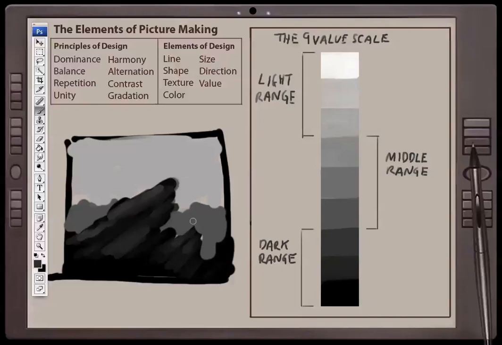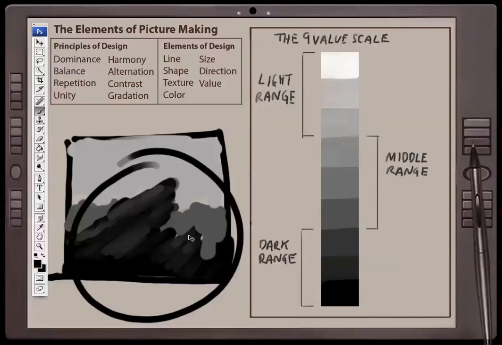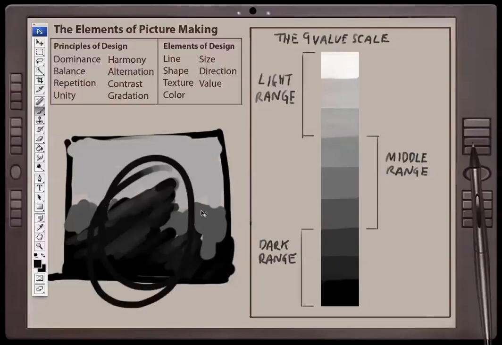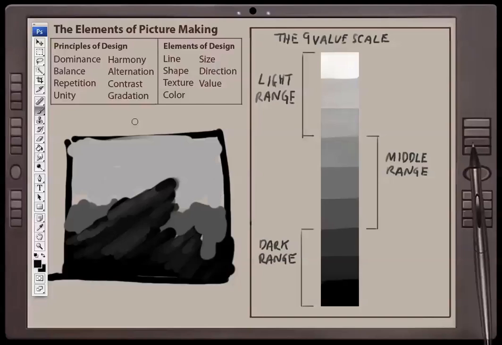So now my dark here contains not just one dark value, but a range of dark values. But it still reads basically as a dark seen against this middle value here and against this light value over here. Now to the middle value that you see right there, I'll add another middle value. I'll come over here and pick up this middle value and add that like that. And then another middle value. So what I've now established is a range of middle values.